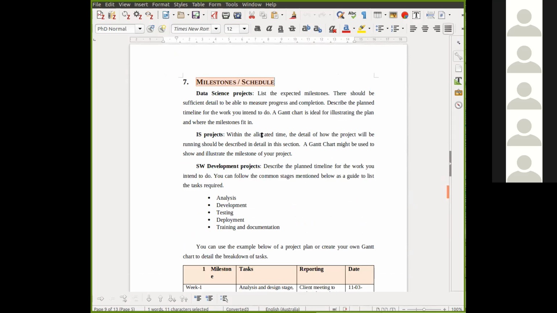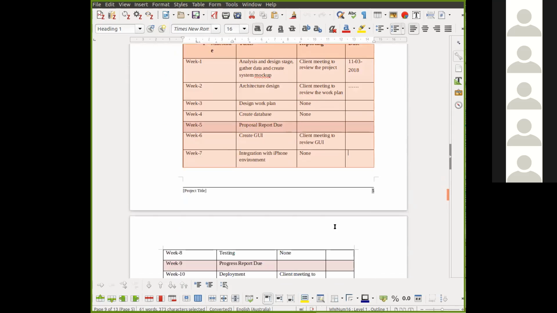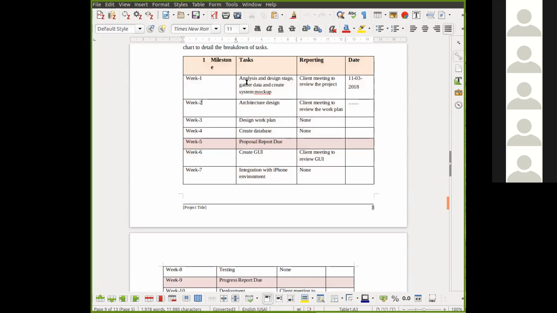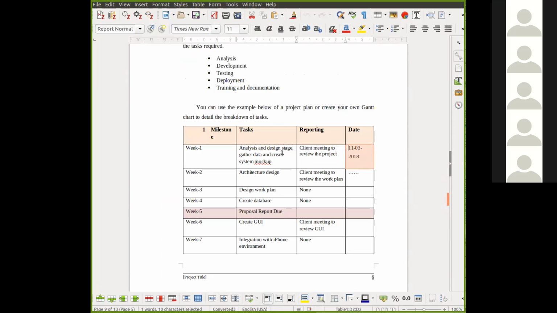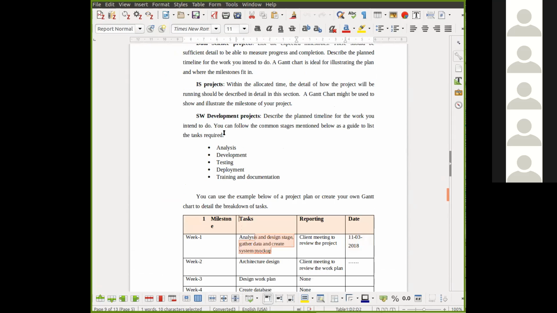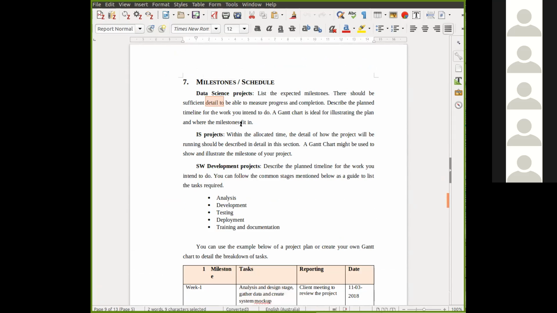Finally, for milestone and schedule, you will create some table that looks like this. And that's the first step. So you will collect dates, the tasks, as well as when you should finish it by. Then for the task, you should briefly detail what those tasks are, what those tasks mean.